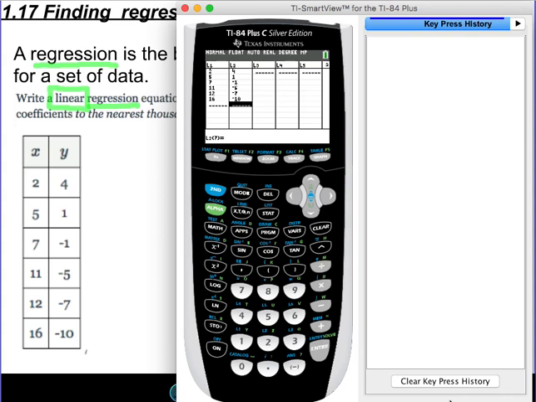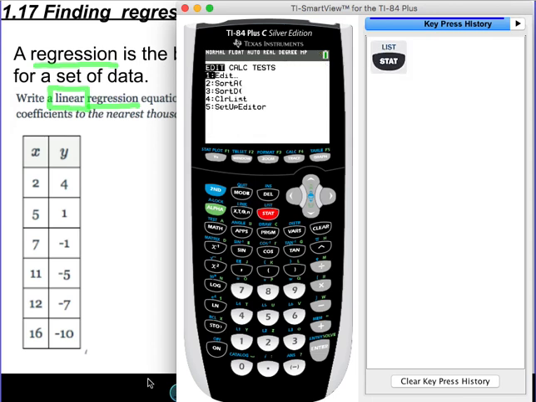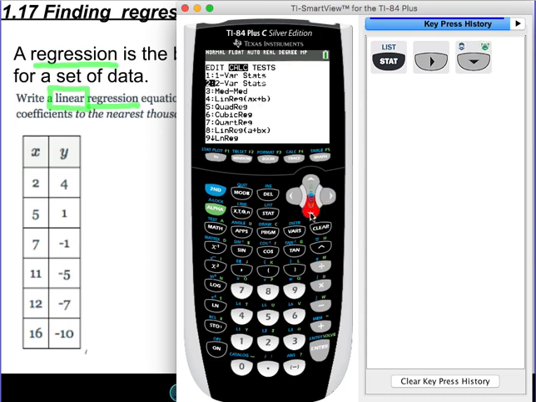Put the data in. You go stat, edit. Now, to find the regression line, you start off the same way. You hit stat, but this time you go over to the window that says calculate. So just use your right arrow to go over to that window, and you're going to find a bunch of different regressions that you can find. So we want the linear regression. That's going to be this number 4 here. So I'm going to just scroll down to number 4, LinReg, ax plus b. That's the form we want it in.